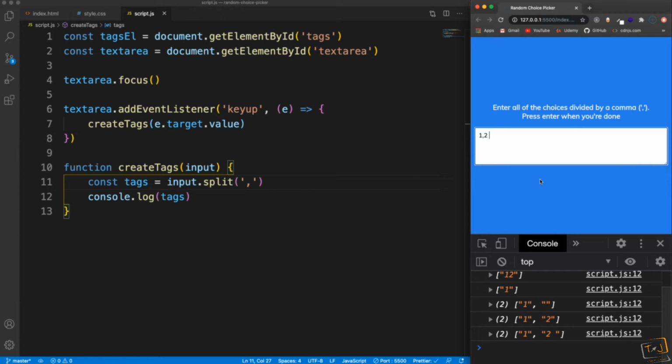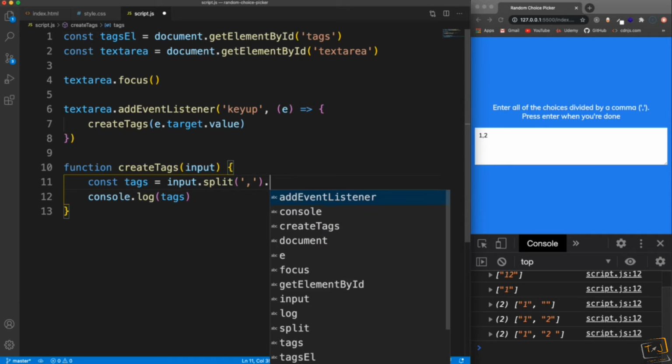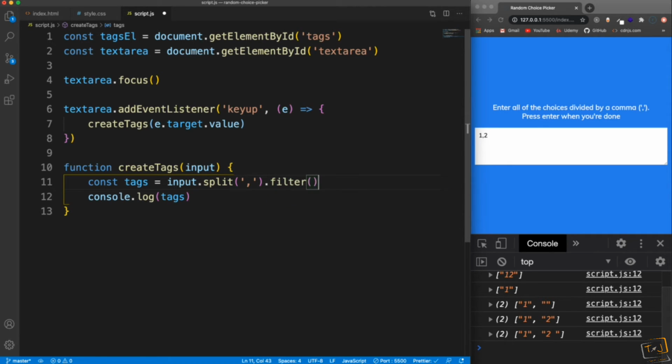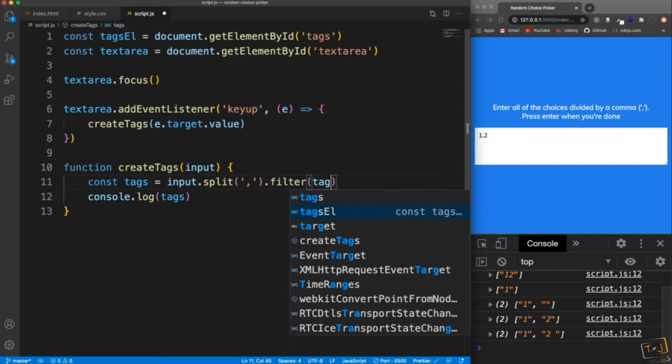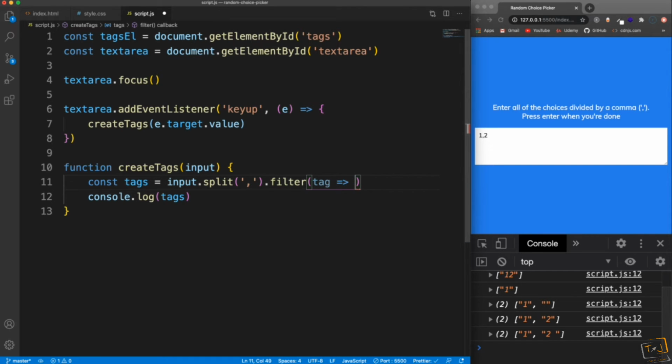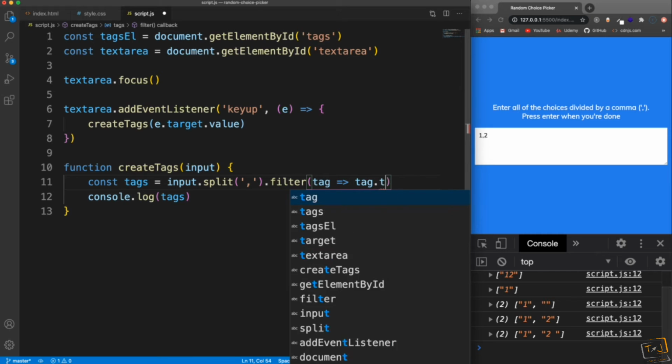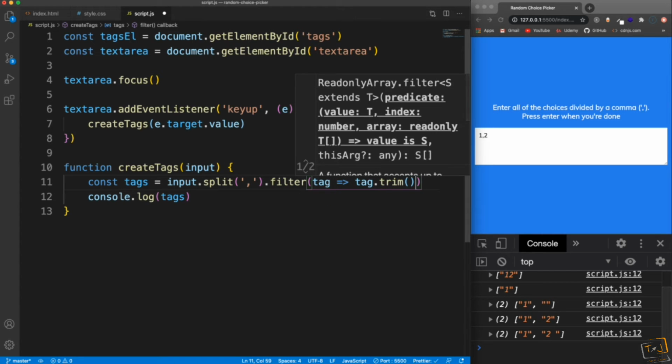Now I don't want to be able to have space like that, so what we'll do is add on to this dot filter. And filter is also a higher order array method that allows you to return certain things based on a conditional. So we'll say for each tag, let's say tag dot trim, which will just trim off any white space.